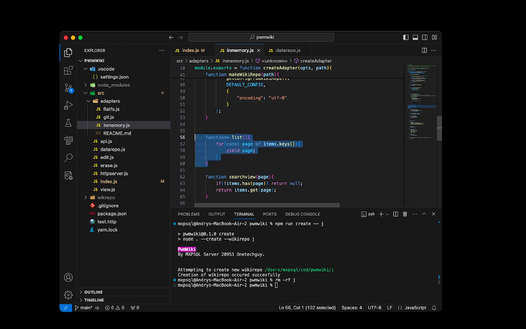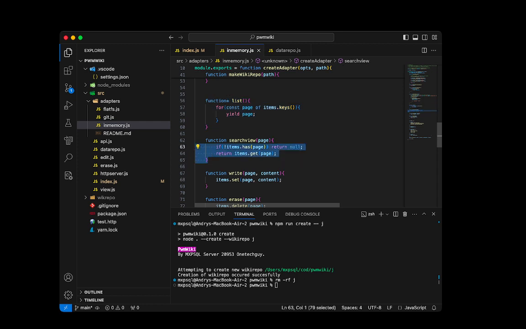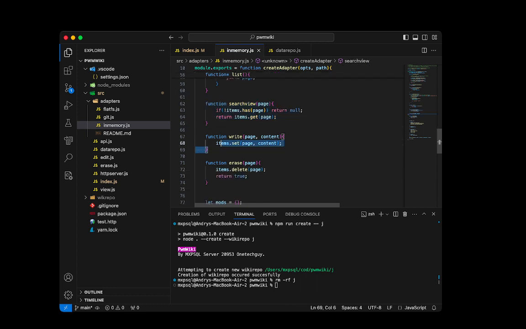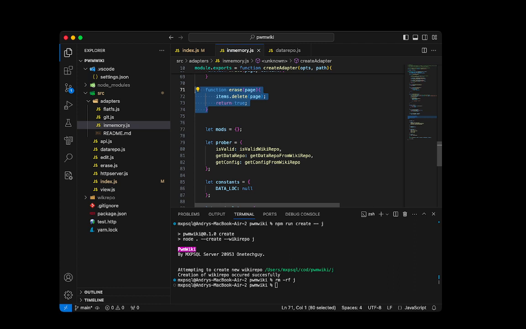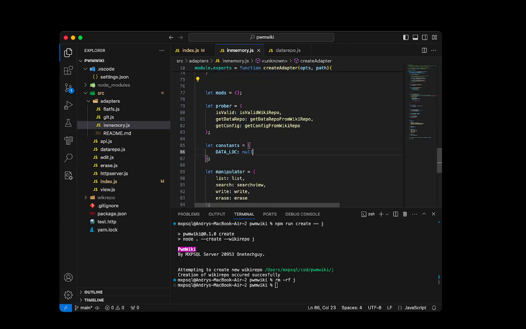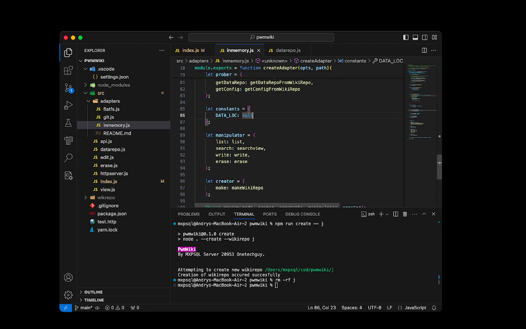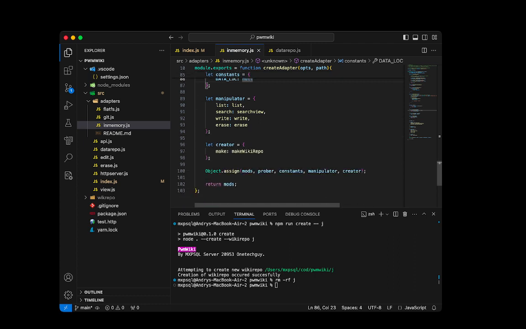This function is responsible for allowing you to see what pages are there. This function searches and gives you the page if it exists and gives you null if it doesn't exist. There is the write function, which is used for writing pages or updating them, and then there's the erase function, which is used for deleting the page. You see this body, right? We populate it again the same way, but this time data lock is null because there is no persistent data to deal with, and the rest is self-explanatory.